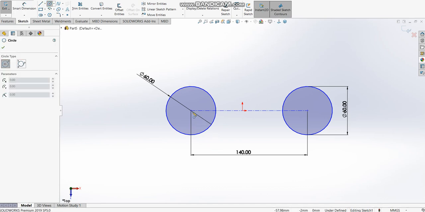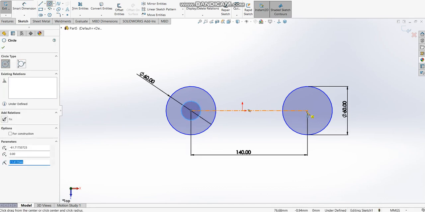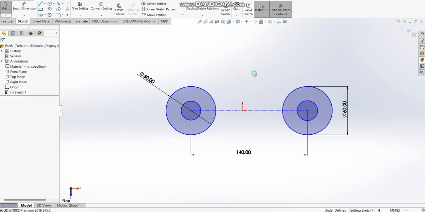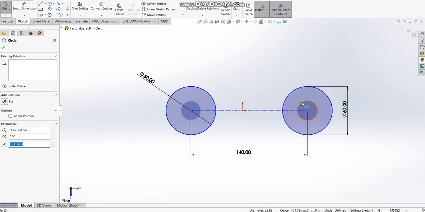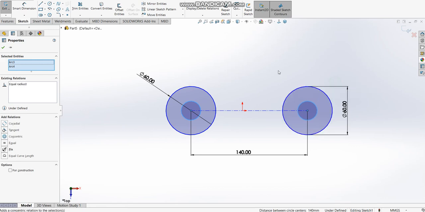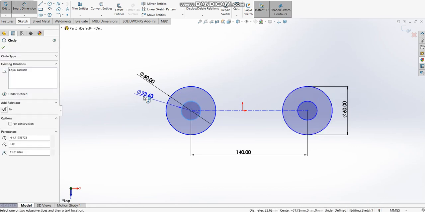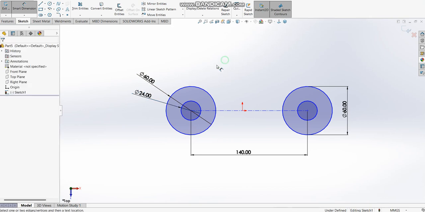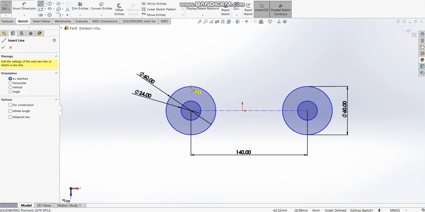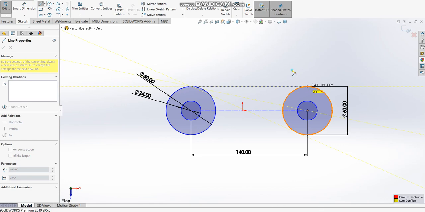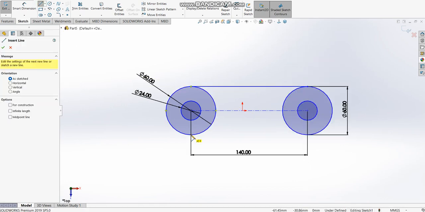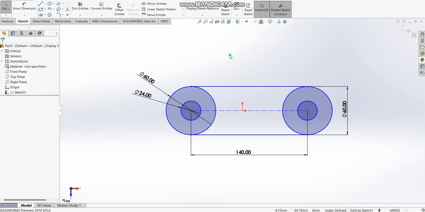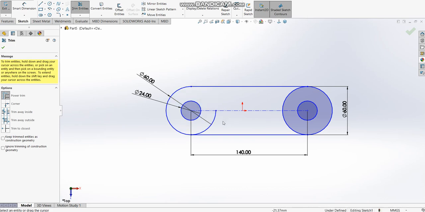And also we can sketch the smaller circles, or the cutouts, inside these bigger circles, and you can click on these two and say equal, because both of them have the same size, that is 24. Okay, and let us connect these two circles with straight lines. Now what we can do is trim out this part and this part. Again, these two parts we can trim.